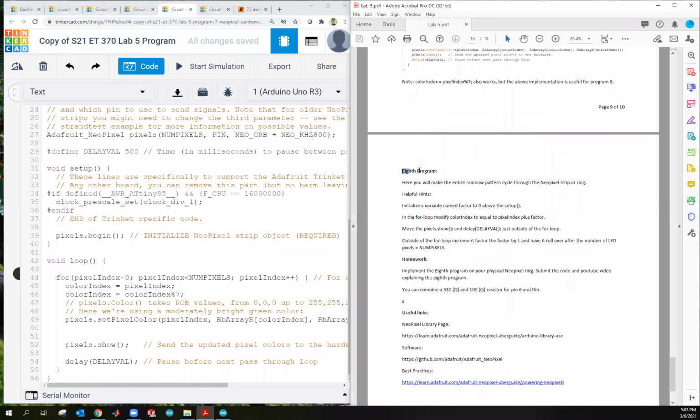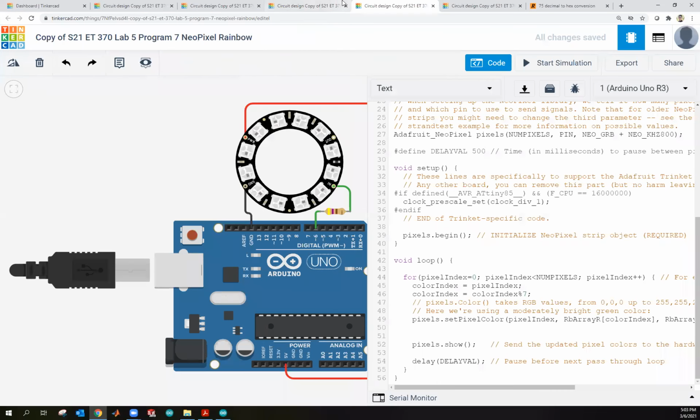Okay, the next one is the last one in the 8th program. This is the one where I want you to think a little bit, right? This is the last program. There's nothing new for the homework. The only thing about the homework is you're gonna have to implement the 8th program on your physical Arduino, right? But the 8th program, we want this entire pattern here.